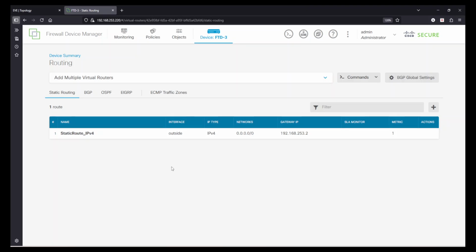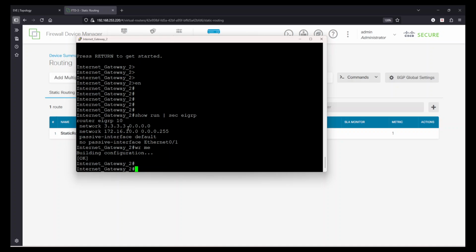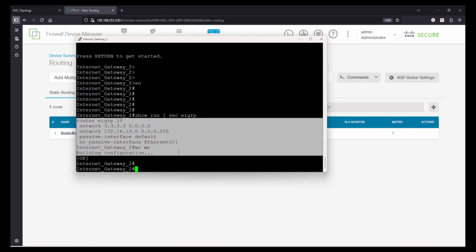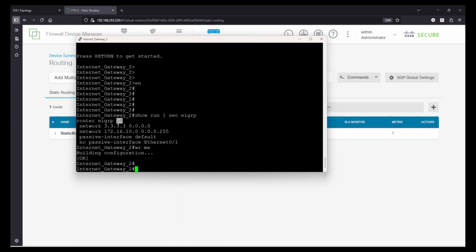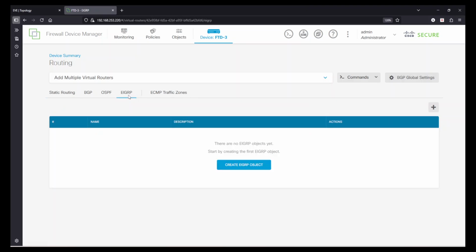Now let's configure EIGRP. This is the configuration that I already did on the router for EIGRP. You can see the AS number is 10 for the EIGRP, and then these two networks are participating, and this is the only interface that is not passive. Let's do the config of EIGRP here.